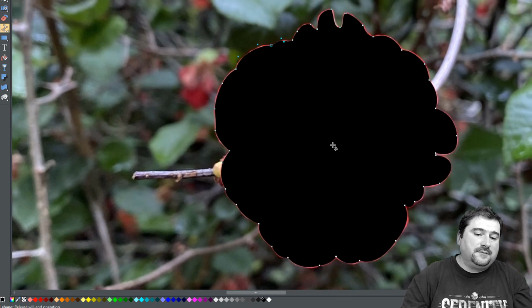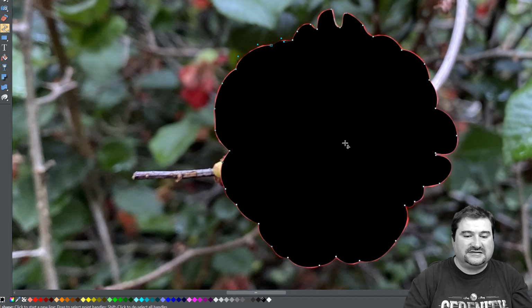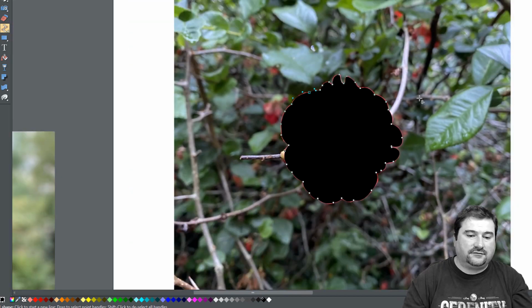So my shape is now covering the entire surface of the flower. Like I said, I don't really care about anything else around here, or the leaves. Or you can cut out this leaf and turn it into an object of its own and put it around the flower if you want to do that.